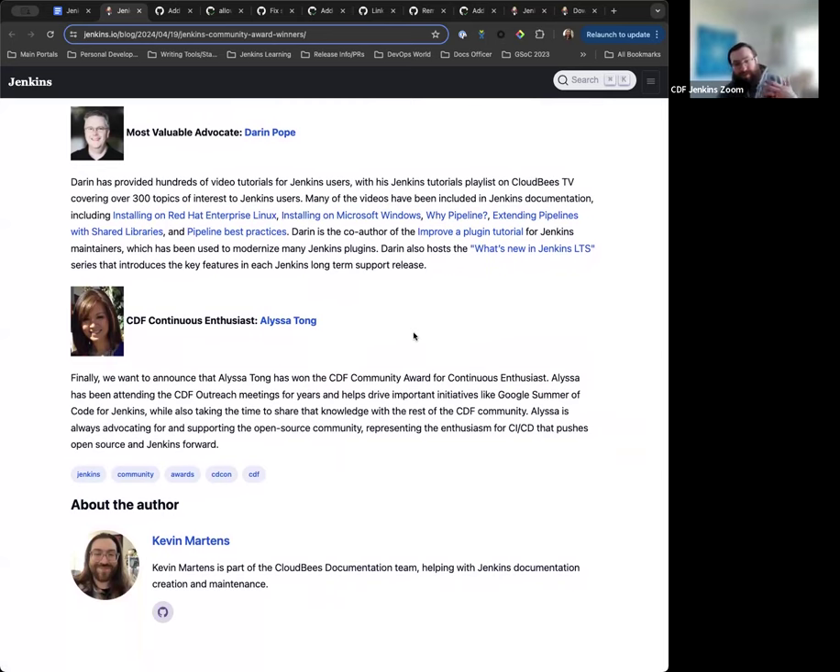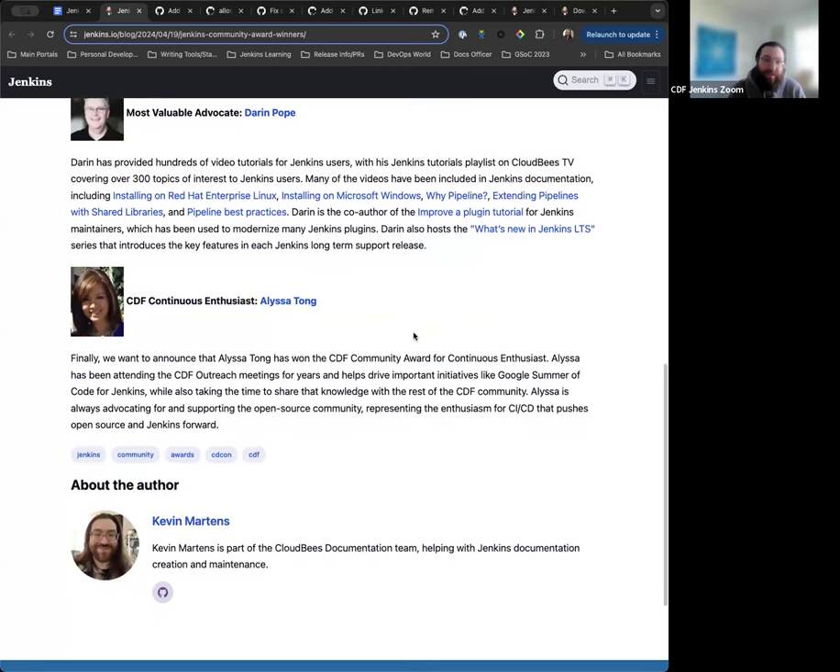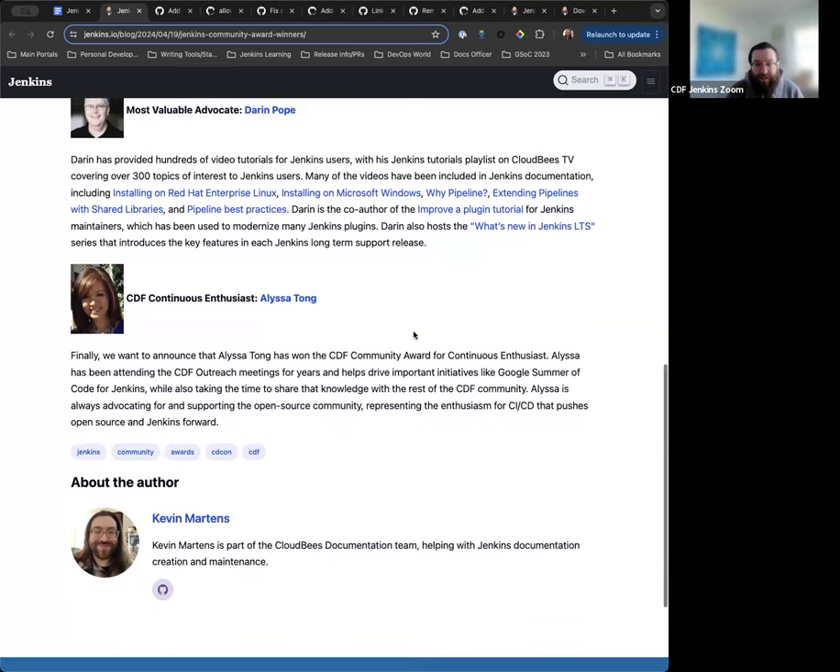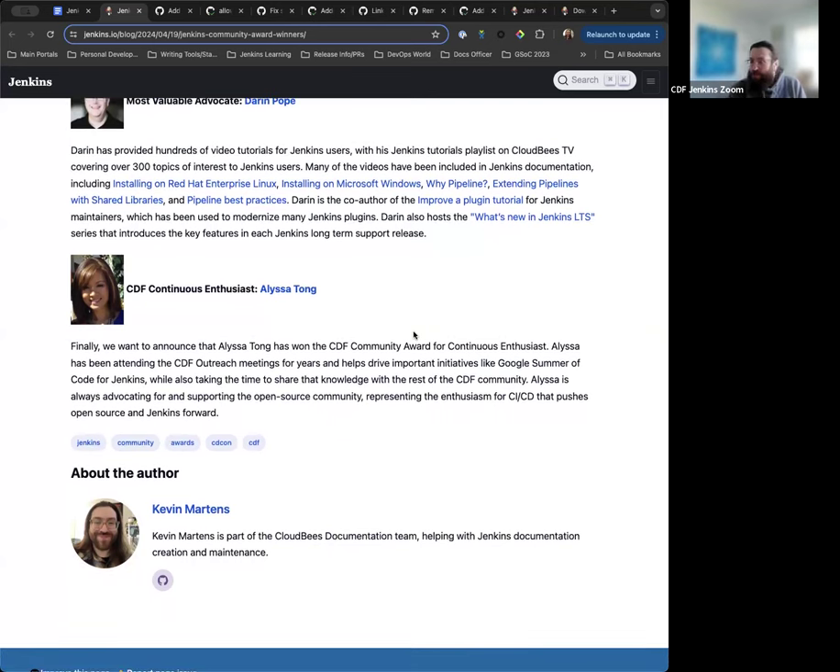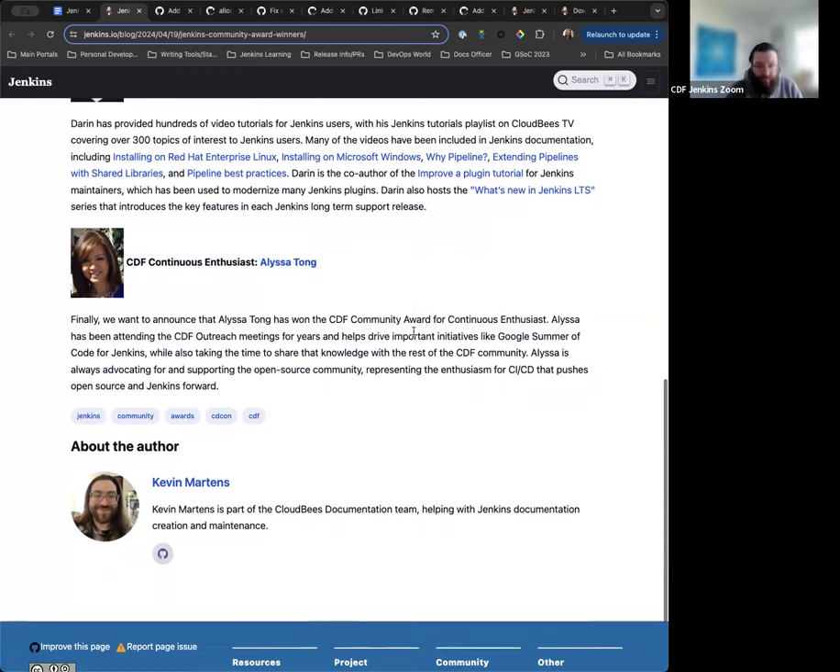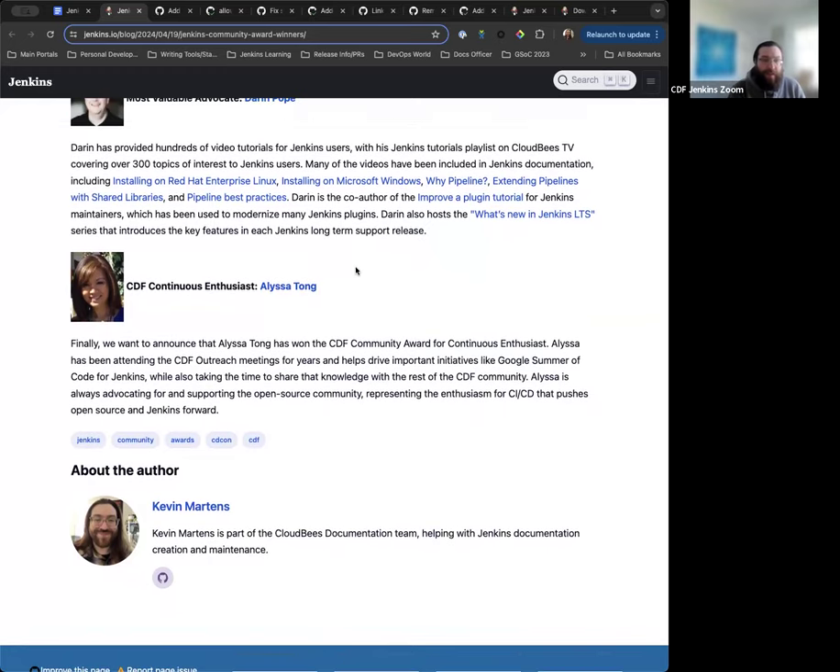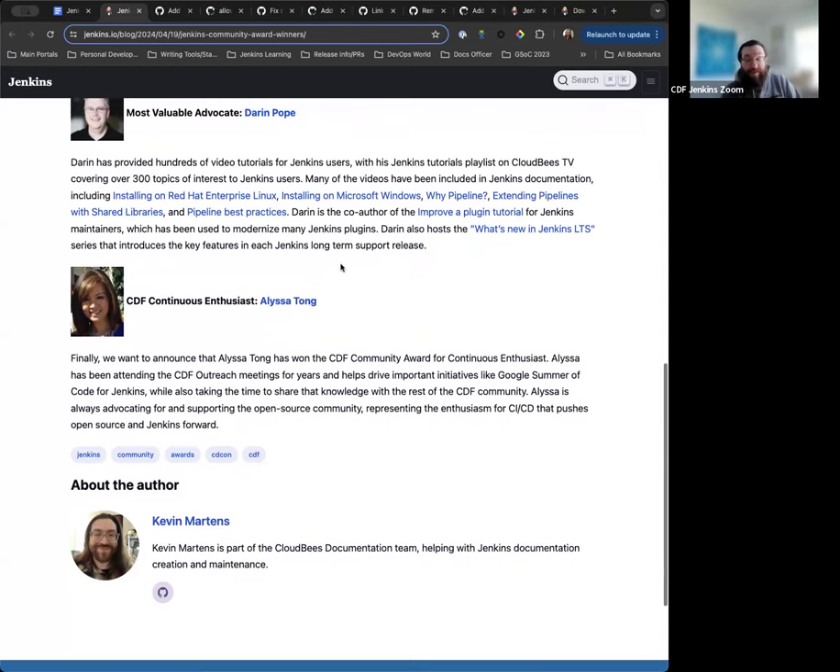And Alyssa is one of the most enthusiastic people about open source that I've come across since I've joined the project. Alyssa's constantly going above and beyond to support anyone in the open source community and the Jenkins project. She's constantly part of the CD Foundation meetings and outreach, and is the officer of the advocacy, outreach and events areas of Jenkins. She's deep in there, and it's felt throughout the project and the community. And yeah, just congratulations to everyone.